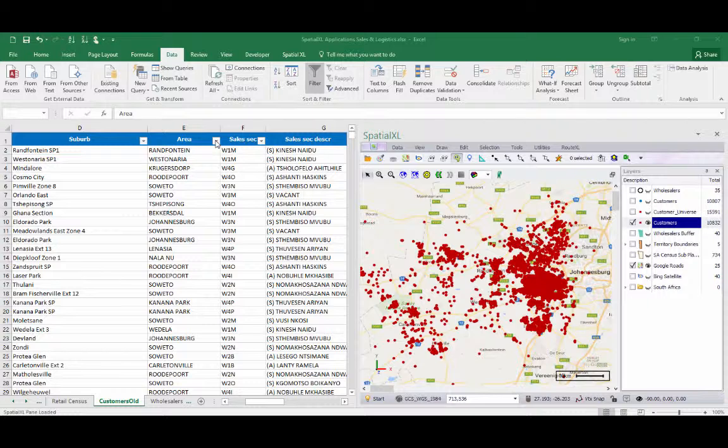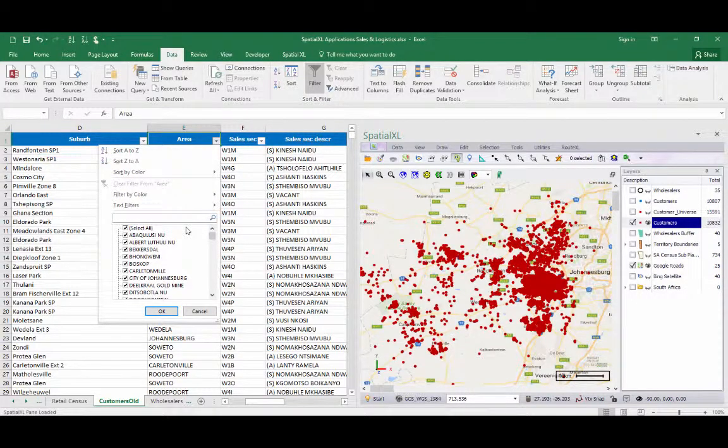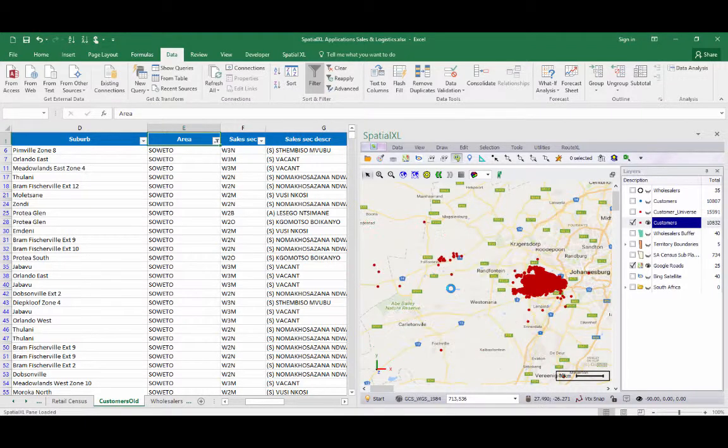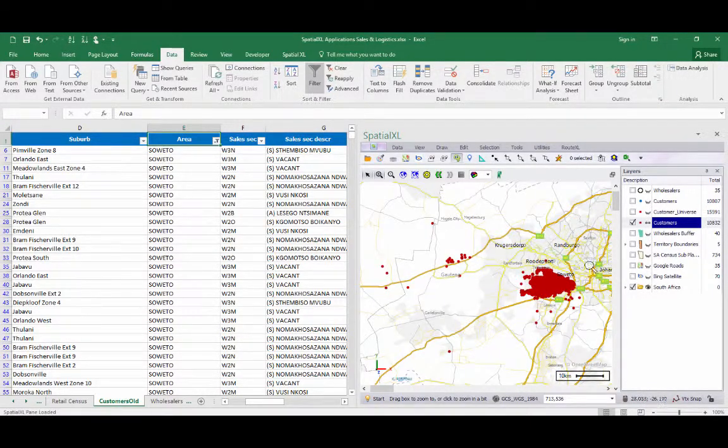We can also make use of Excel filters to further interrogate our data. For example, we could filter here on the area column and filter out all those customers in the area of Soweto. By displaying this on our map, we can again see there are customers that fall outside of this area.